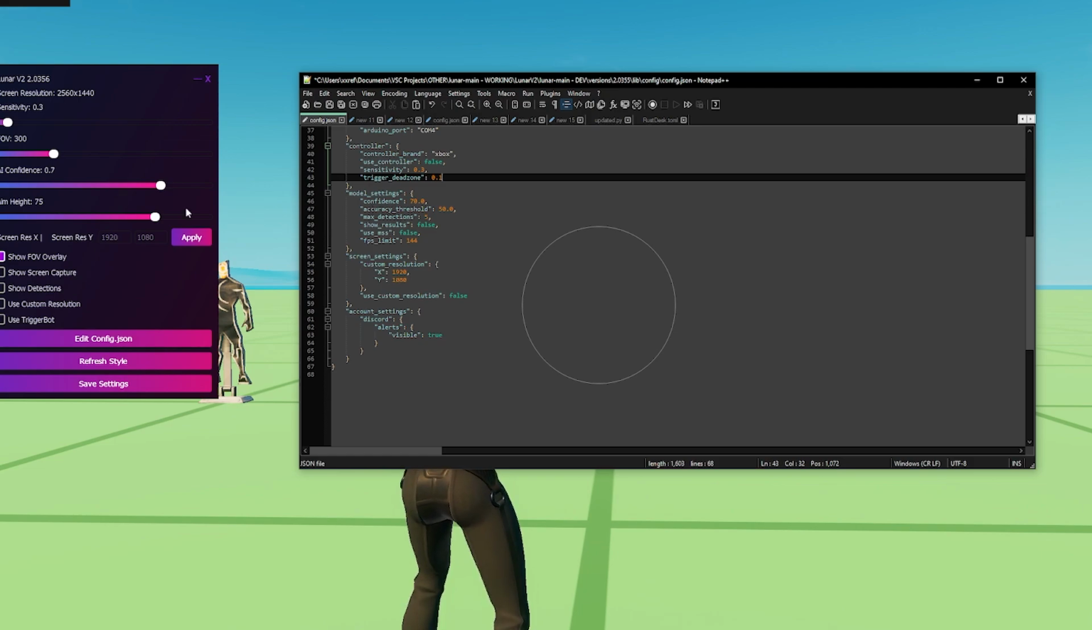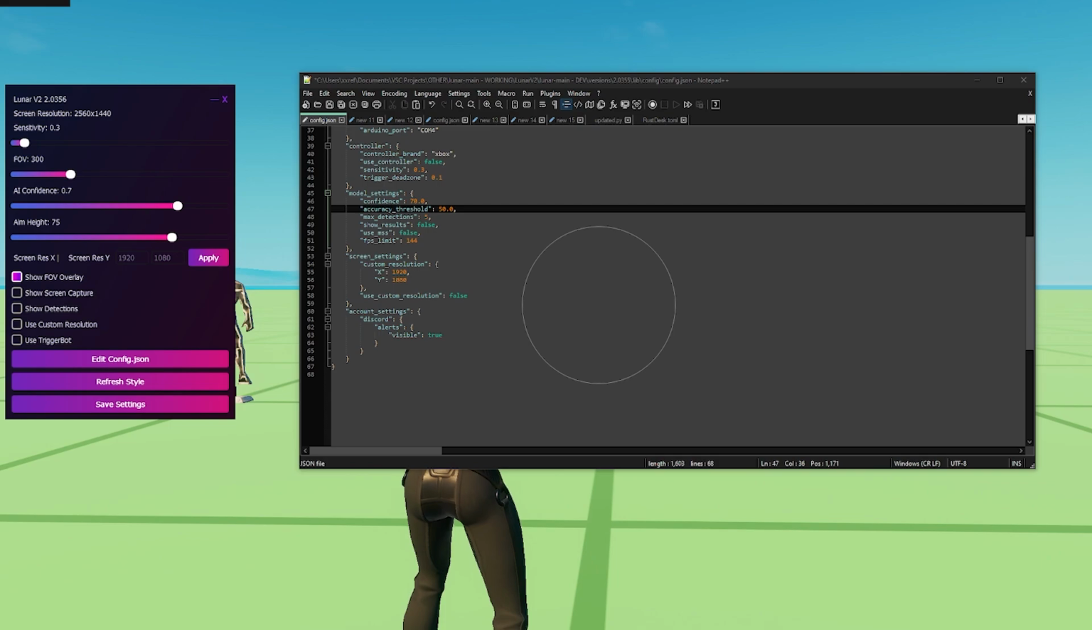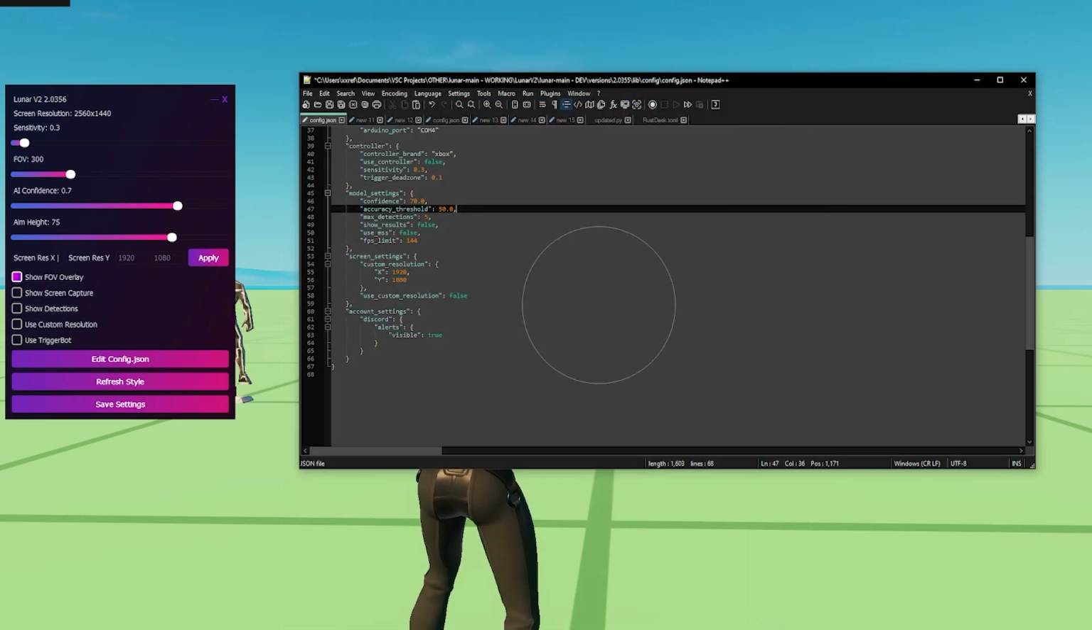Model settings, so your confidence, accuracy threshold. This is a bit confusing. You can Google IOU, and then you can do like Ultralytics or something, and you'll figure out what that means. But you can just leave it how it is.